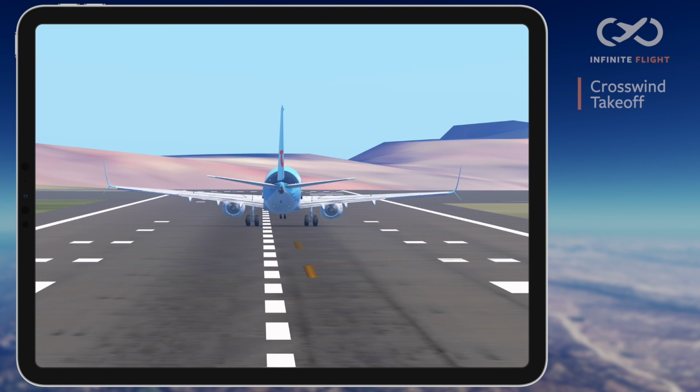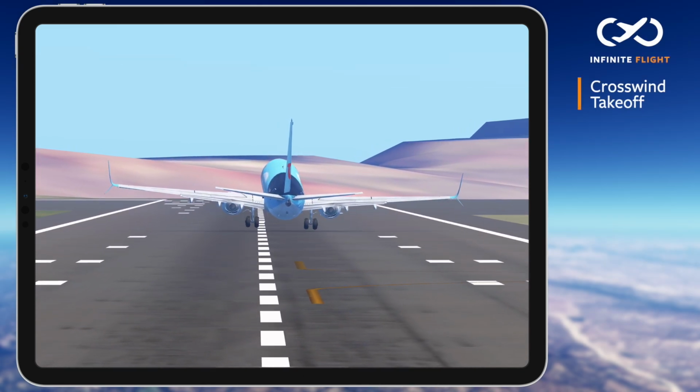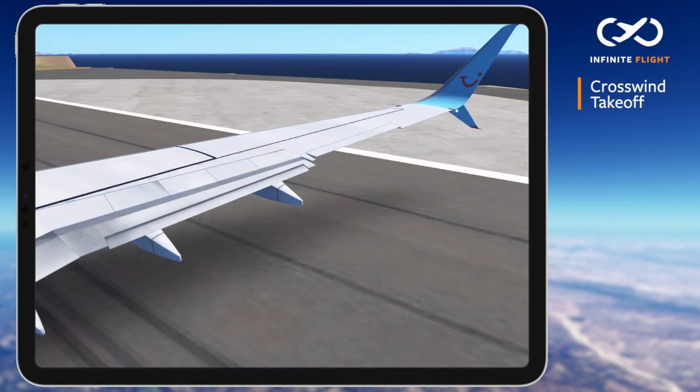In this video, I'll show you how to do a crosswind takeoff in an airliner. Join me at the controls of this Boeing 737 and I'll walk you through it.